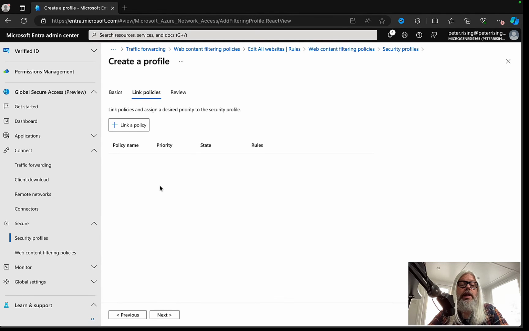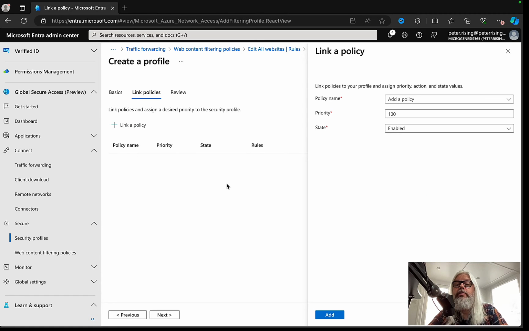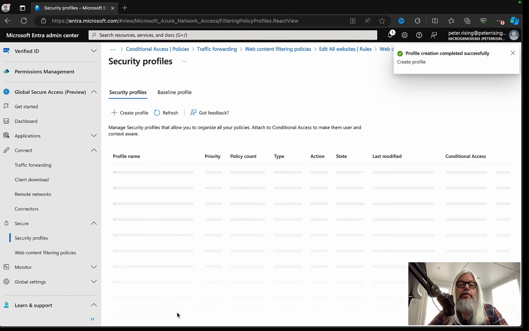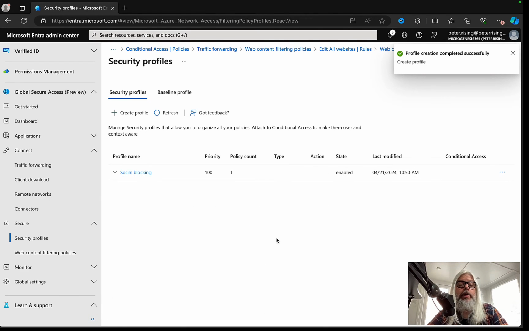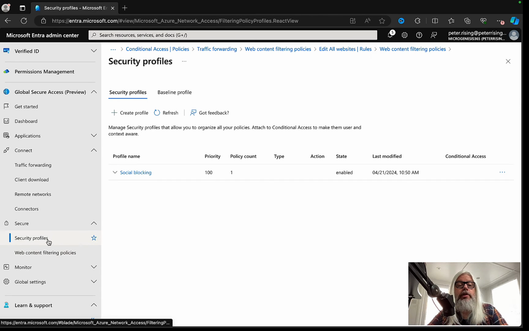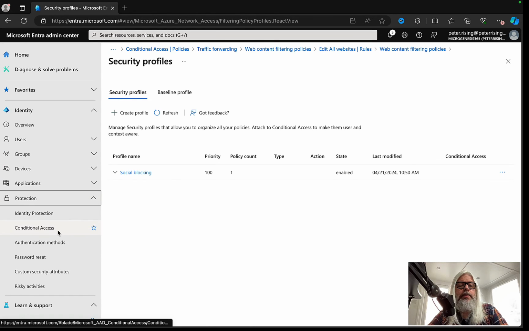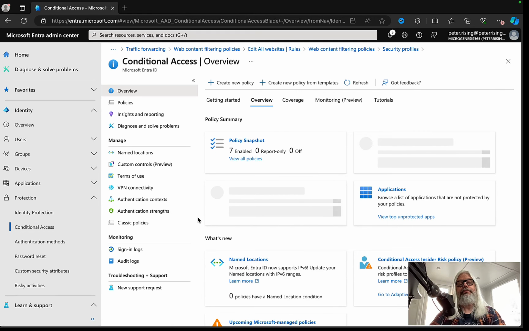And what we need to do now is we want to link a policy to it. So let's go to an existing policy. We could create a new one from here if we wanted to. Let's go to our social network blocking policy and click on add. Let's go next. Let's create that profile. And there we go. So we've got our web content filtering policy, we've got our security profile, and we've linked our web content filtering policy to it. Next, what do you think we need to do next? You guessed it. We need to create an ever powerful, ever important conditional access policy once again.